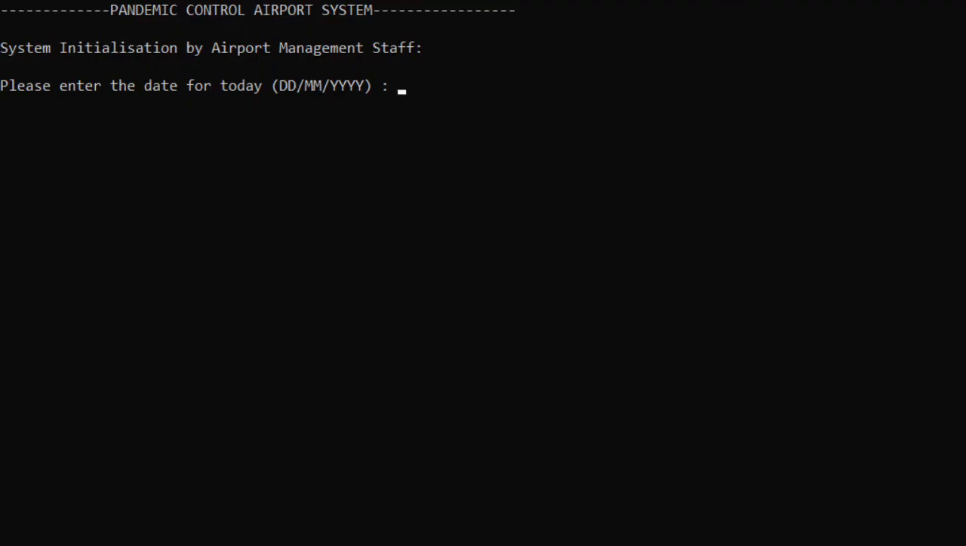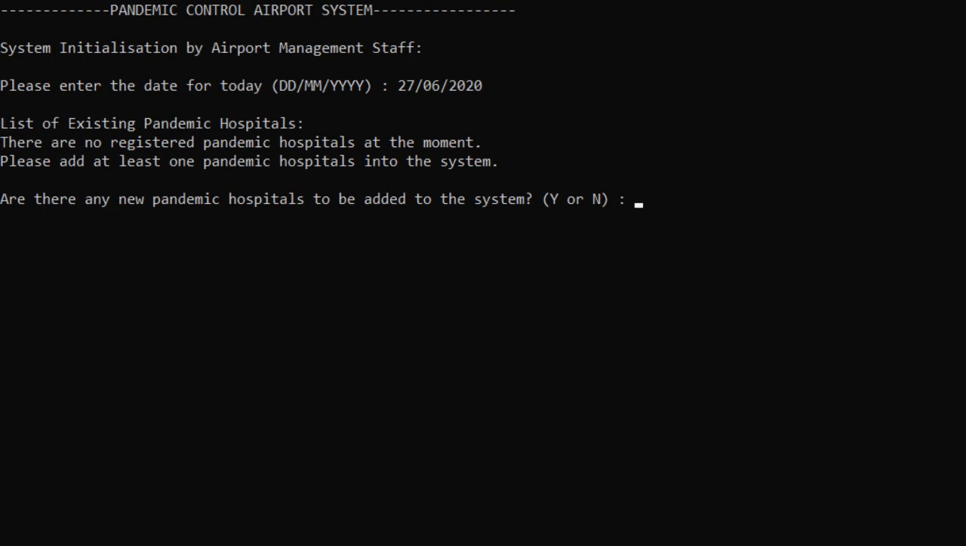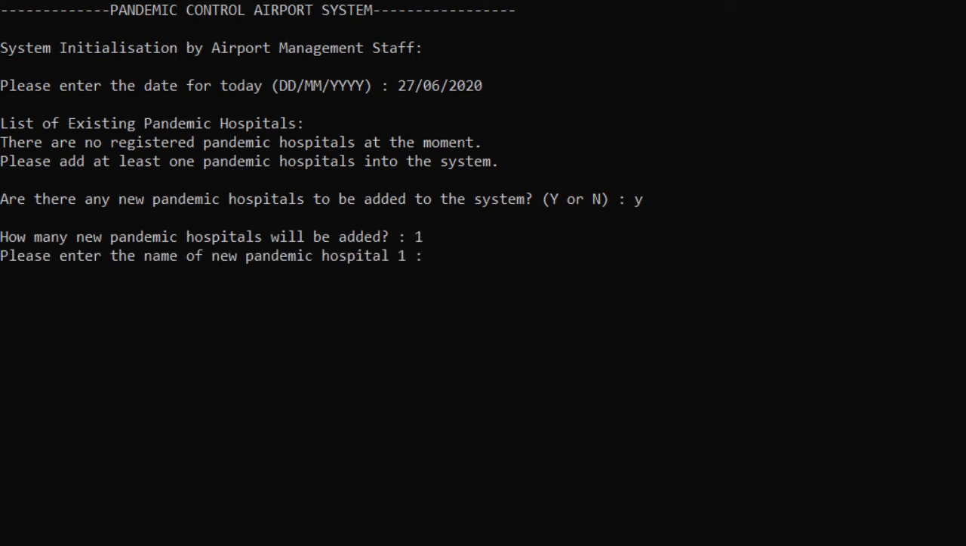So the first thing we need to insert is the date of today. So 27th of June. Then we will ask if there is any pandemic hospital to be added. I should put yes, because if there is no registered pandemic hospital at the moment, the system cannot be run. So how many? I'll put at least one, so I'll put one. And then the name, I'll put Senai Hospital.